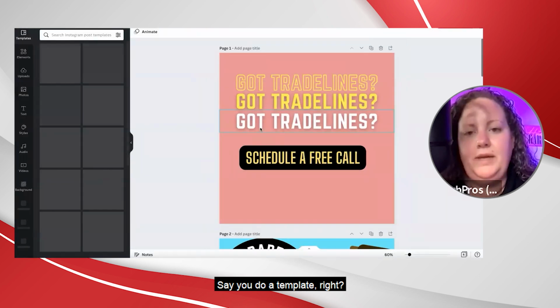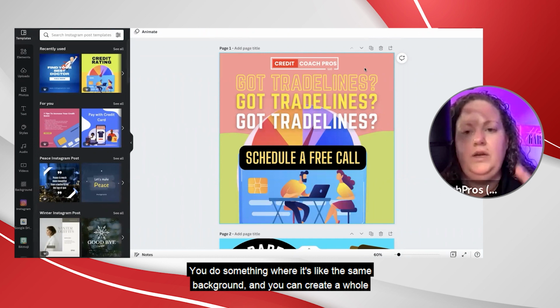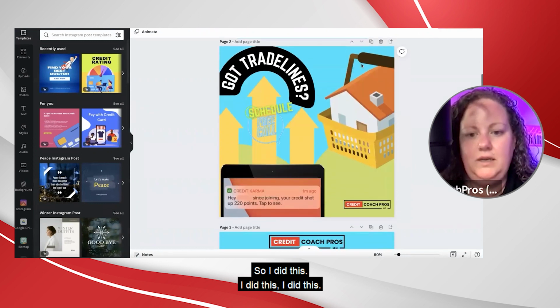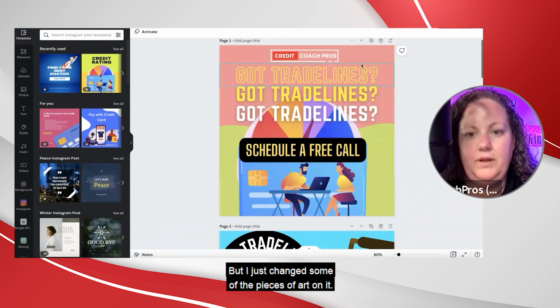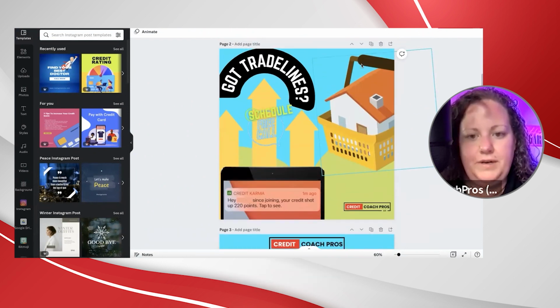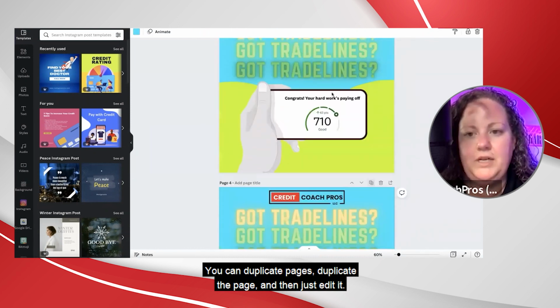Say you do a template, right? You do something where it's the same background and you can create a whole bunch of pieces of content with that same background, like I did with this page. So I did this, I did this, I did this. Notice it's the same background, but I just changed some of the pieces of art on it. Okay. You can duplicate pages, duplicate the page, and then just edit it.